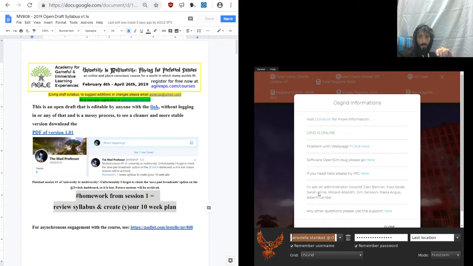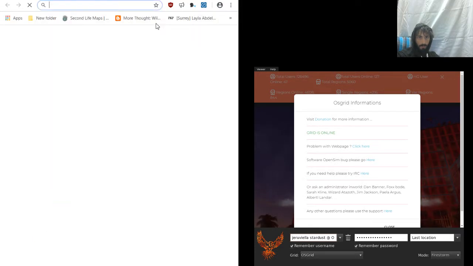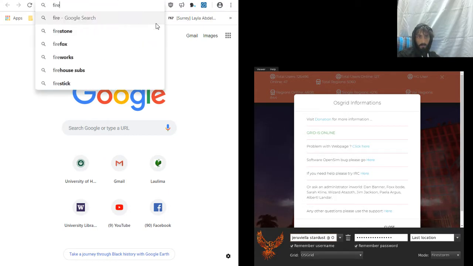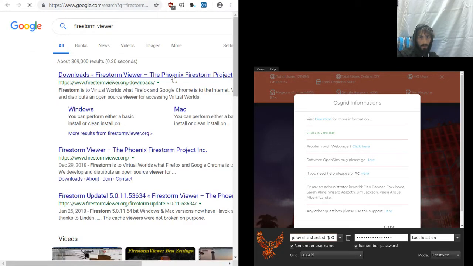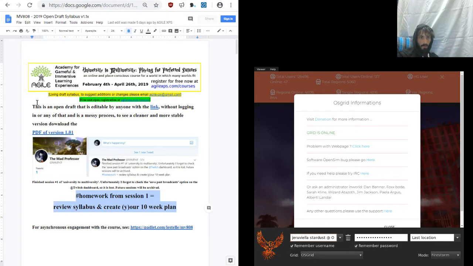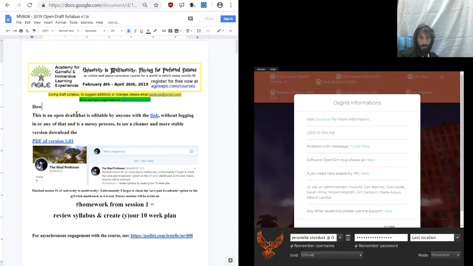For those of you watching now, if you want to try downloading Firestorm and the OS grid, we're going to be doing some stuff in OpenSim today. So search Firestorm viewer, and this is the best way to do that. Download and install if you want to join us on OS grid.